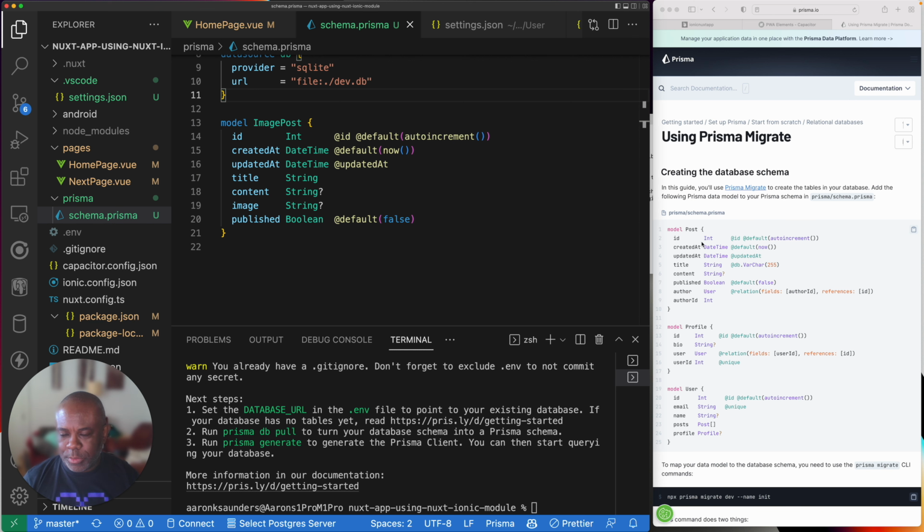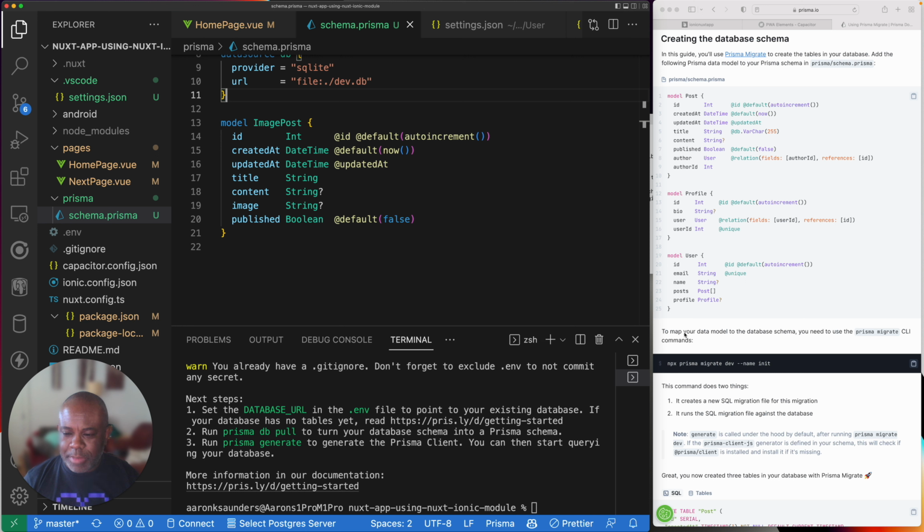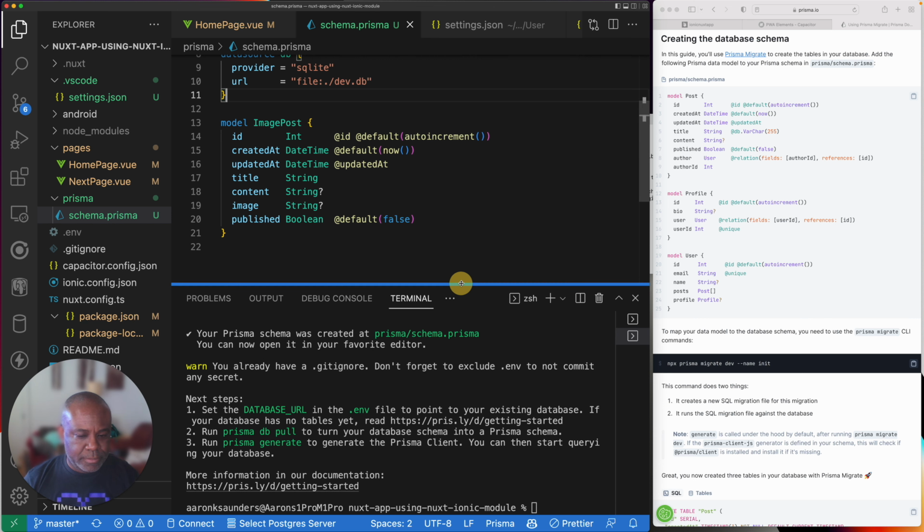And so that's what we're following along here, how you create your schema. And then the way you get what's in your schema to map your data model to the database schema, you need to use a Prisma migrate CLI command. And so that's what we're going to do next. So we're going to come down here in the bottom, and we're just going to copy exactly what they say here.